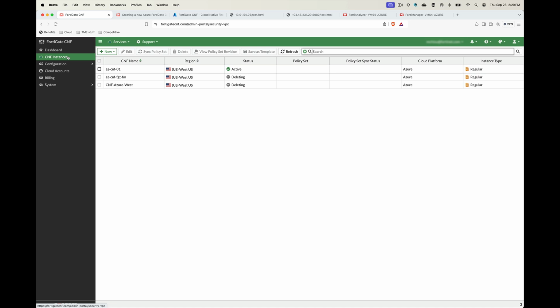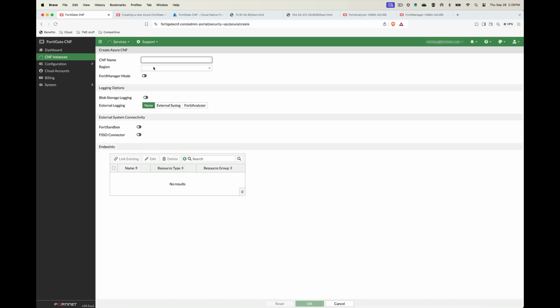So go to CNF instance, click on New, and select Azure to deploy. Input a name for your CNF. Here we're going to call it CNF-demo-1, and then select the region for your deployment, whether East, West, or in Europe. Those are the three regions supported.